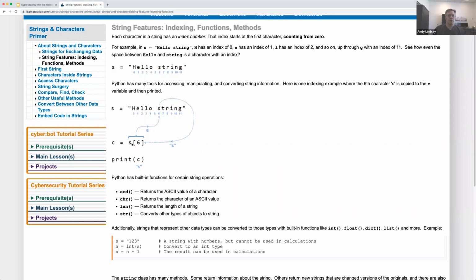So here is an example where S of 6, so that's this string right here, S of 6 will go to the 6th character, grab it, and sadly it's an S. I don't exactly like that. Wish I'd done that a little bit differently. And so that S will get plopped here and then copied over to C. And when you say print C, you'll see the value S.